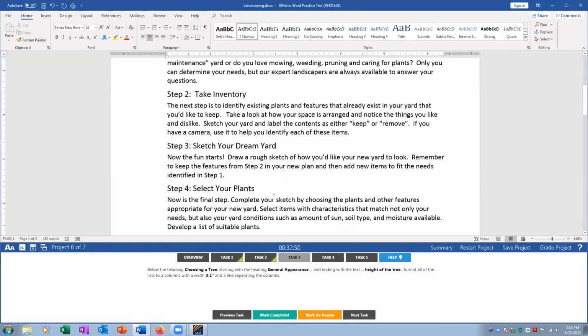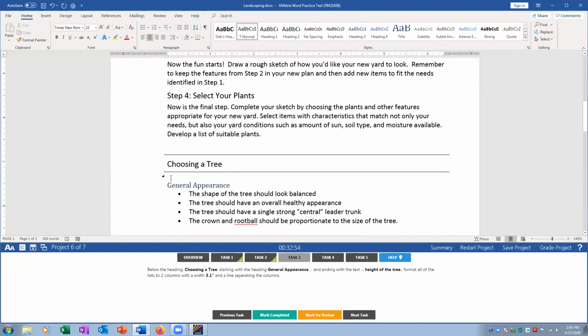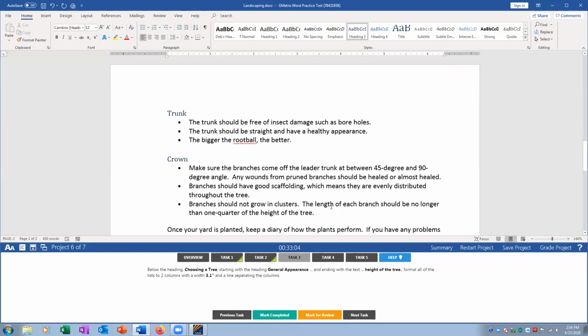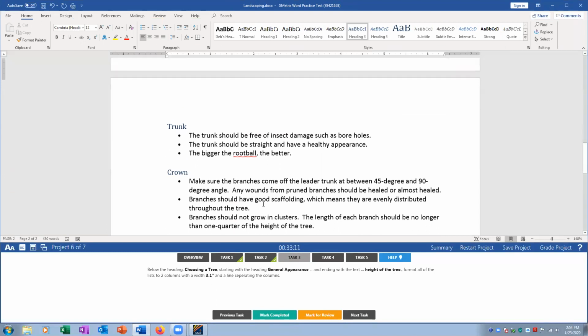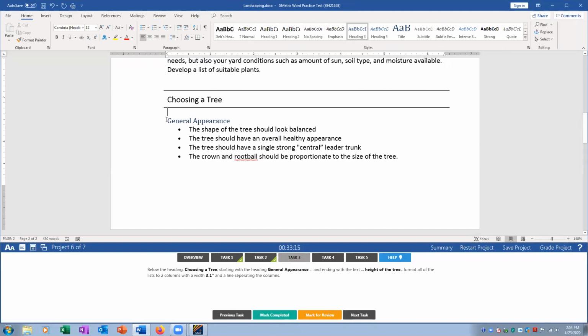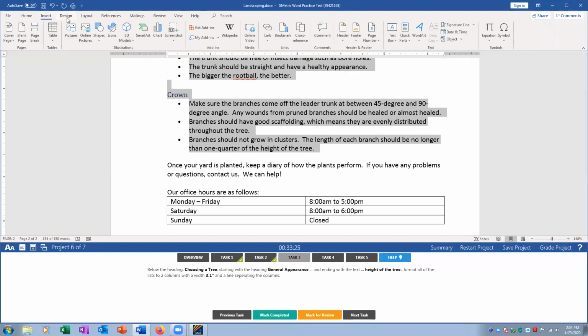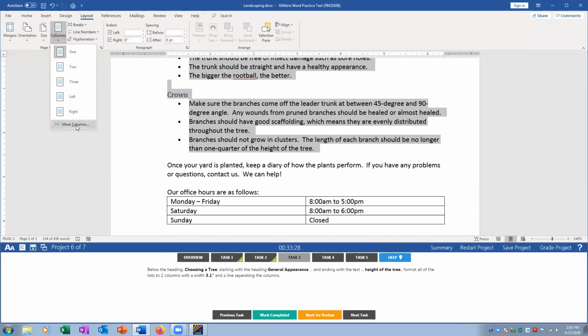Below the heading, choosing a tree, so I have to go down and find choosing a tree. So between choosing a tree and the general appearance and ending with heights of the tree, format all the lists to 2 columns with a width of 3.1 and a line separating the columns. Okay, so I have to highlight general all the way down to height of a tree. So I need to do some columns. So I'm going to go to layout. I'm going to go to columns. They're asking me to do some specific things in the column. So I can't just click 2. I need a line separating it. I need a width of 3.1. So I'm going to do more columns.